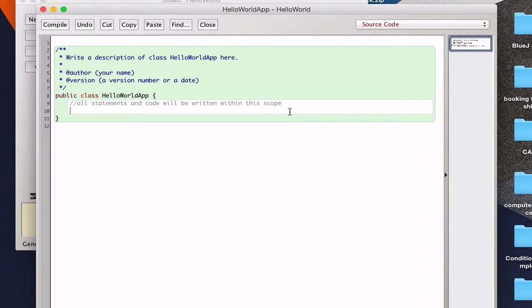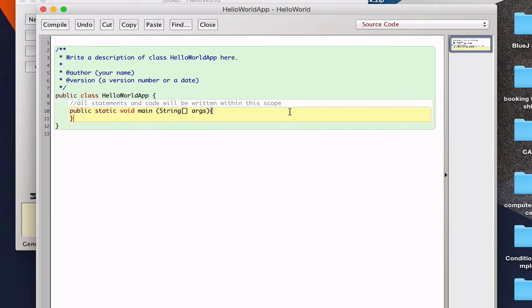Now, to run your main application, you have to type in something within your class called public static void main, string array args, and then open another pair of curly brackets, and then close them as well. And all your code will be written within here. This is your main application.